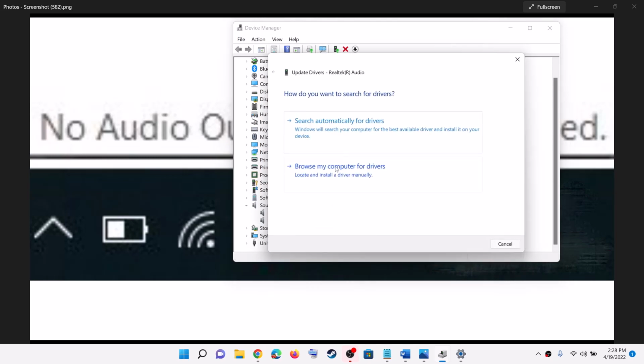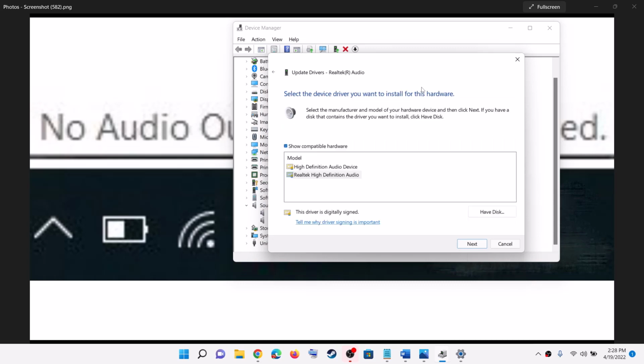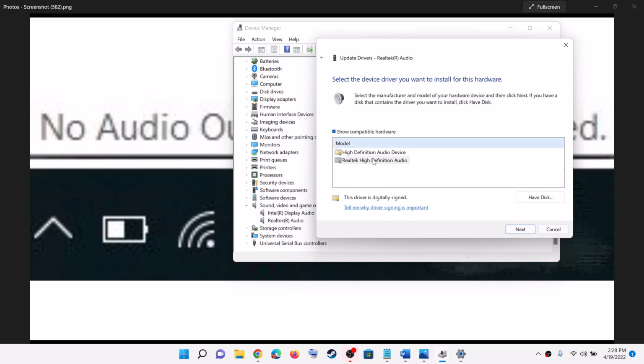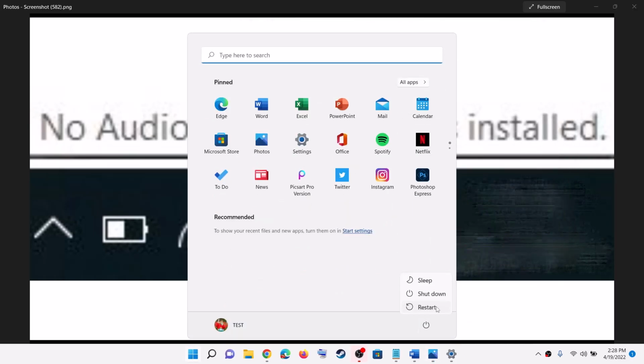This time click on update driver and then click on browse my computer for drivers and then click on let me pick from a list of available drivers on my computer. Now if Realtek audio, or it may be other audio device, so if Realtek is selected over here, select high definition audio device and then click on next. If you have high definition audio device over here, in that case you can select Realtek audio and then click on next. Let the installation complete and then restart your computer, and after the system restart, check.